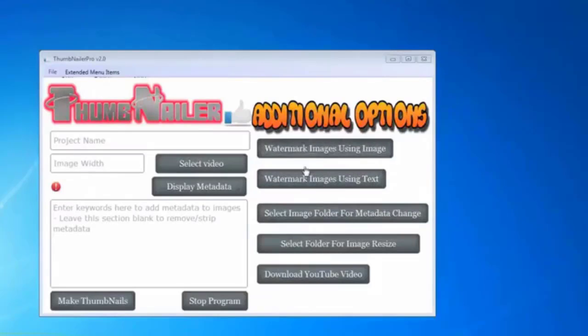Now, anytime you're messing with anything, I don't care what it is, you always make sure that you have a project name and an image width. Even if it's something where image width has nothing to do with it, you still want to keep that there, because on the inside that's creating the path to where the saved changes and stuff like that are going to go. So you always want to have that in there.